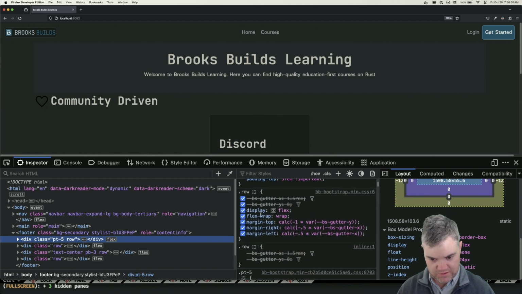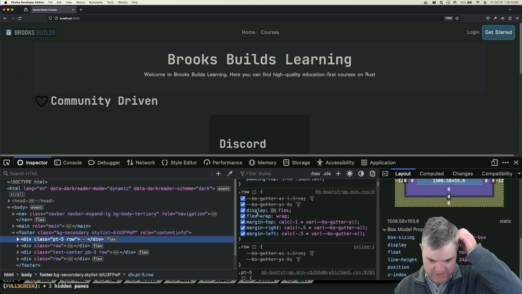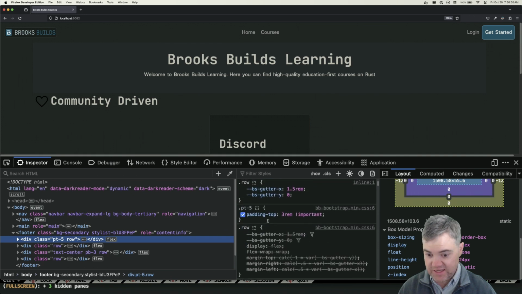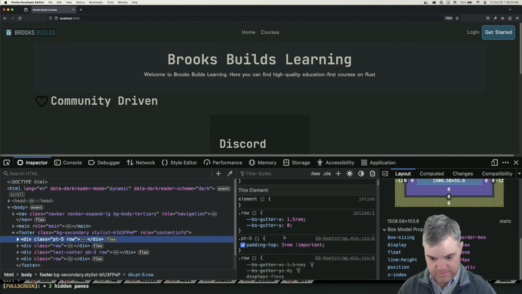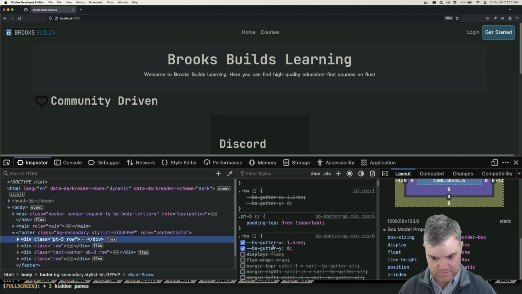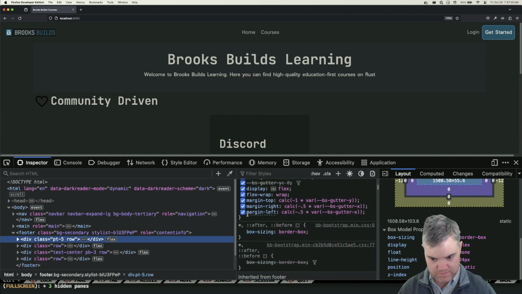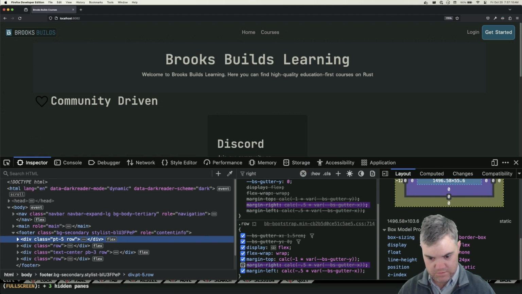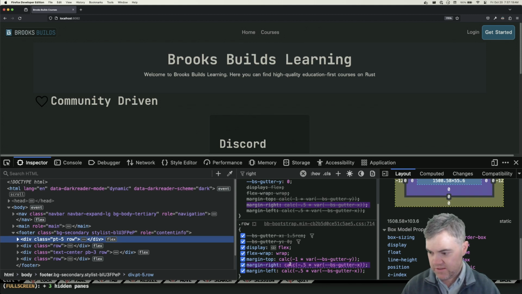But I thought we looked at, so we have row. This is coming from Bootstrap. So we have display, flex wrap, margin top, margin right, margin left. None of that is changing it. I could keep that though. So if we look for anything, right, margin right. Oh, okay. So there that is. So in Bootstrap, we have a margin right that shows in here.